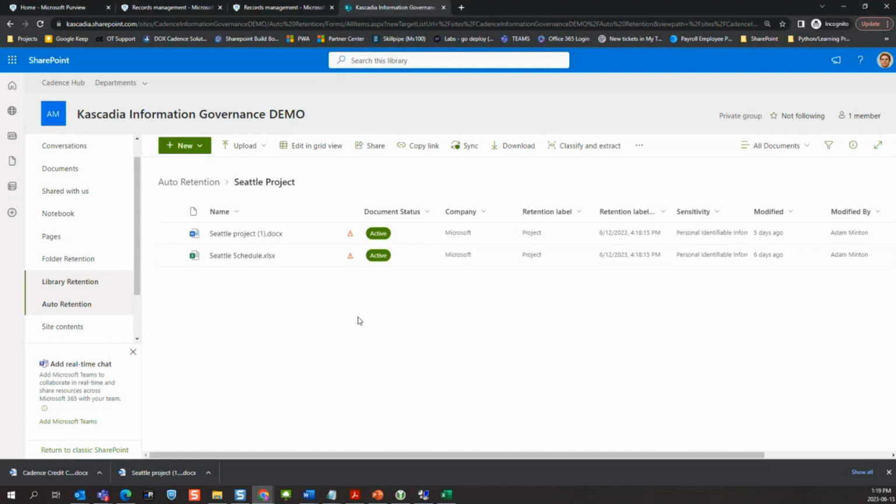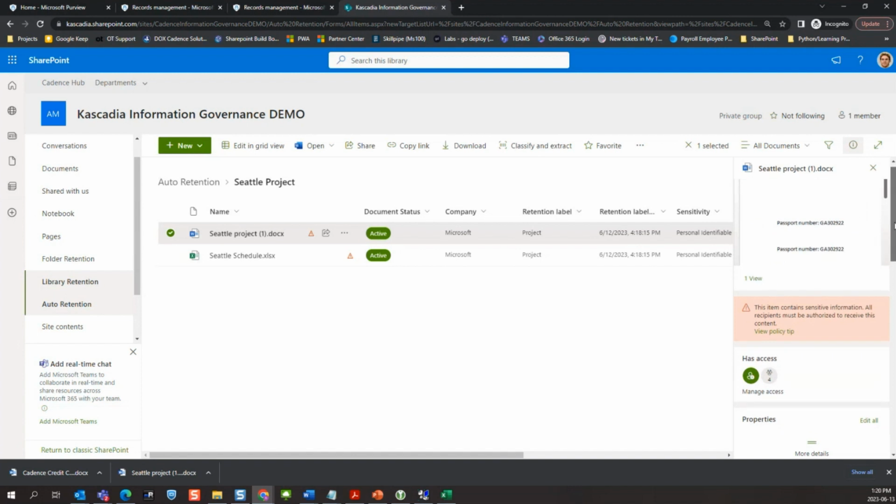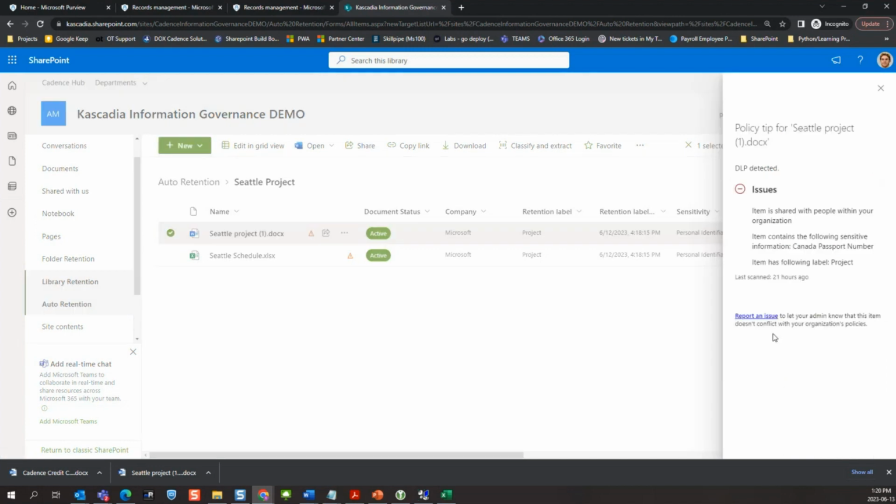So now, briefly in our last 10 minutes, I'm going to show some extensions of records management and Purview, and we're going to briefly touch upon sensitivity labels and data loss prevention policies. So as you've probably been noticing, some documents here have this little triangle symbol. So what I'm going to do is click that, open up the details pane, and here we see that we're getting this little policy tip from SharePoint saying this item contains sensitive information. All recipients must be authorized to receive this content. So this is a data loss prevention policy that has been triggered.